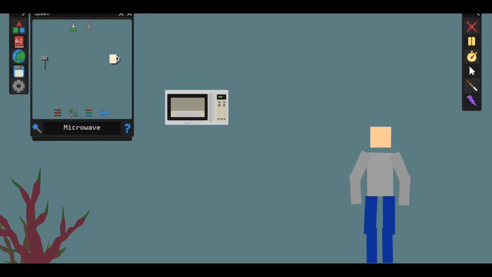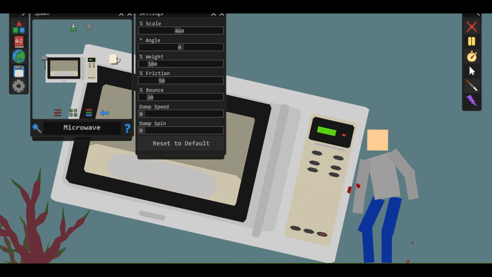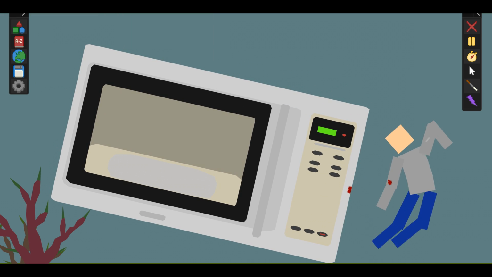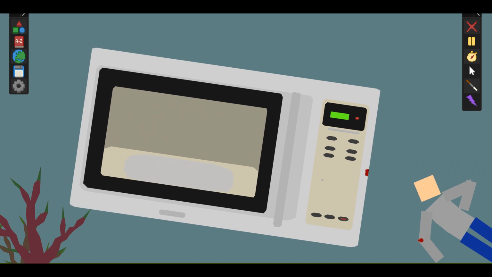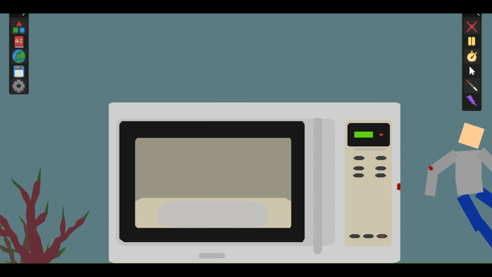So we can actually get a microwave as well. I wonder if we scale this thing up, can we put the ragdoll in there? Can we put a ragdoll in a microwave? Let's see. Let's move him out of the way a little bit. Just put him there. Put this thing a little bit more forward. We don't want it to be too close or else it will squish him. There we go. You come back here.